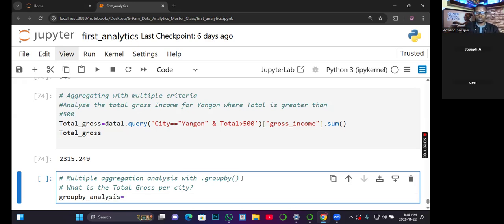So it's going to be equal to the name of the data set, which is data one. All right, data one, then concatenate it with the group function. Say groupby function.